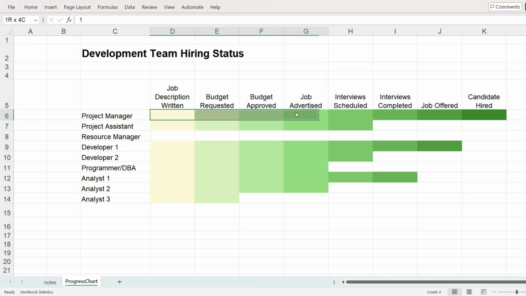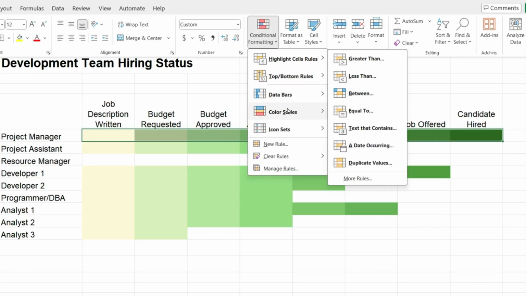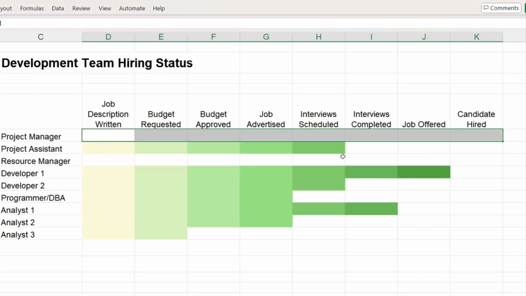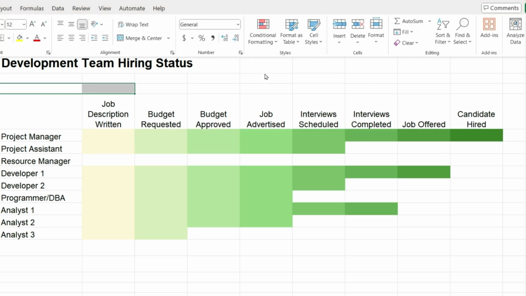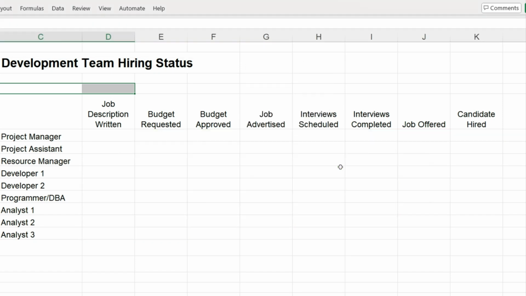If you want to remove the highlighting, you can remove it from just selected cells. Again, from the home ribbon, conditional formatting, clear rules from the selected cells. Or if you're clicked just anywhere in the worksheet, you can go to conditional formatting, clear rules from the entire sheet.